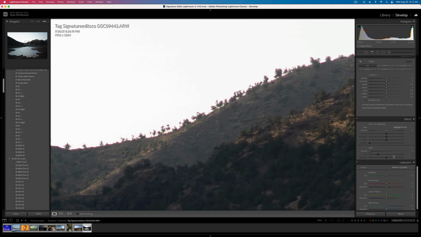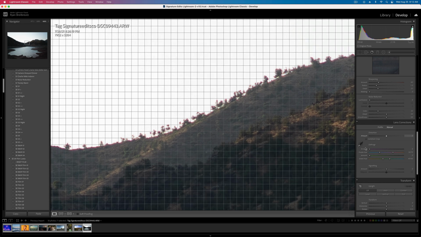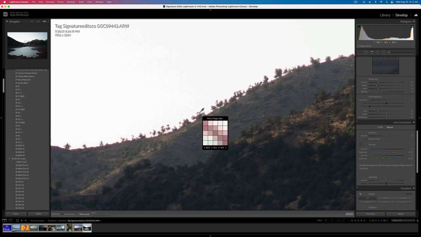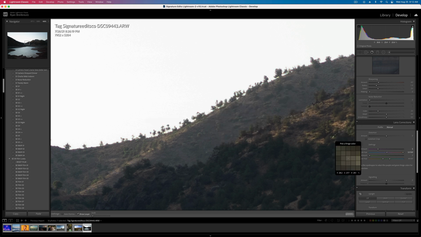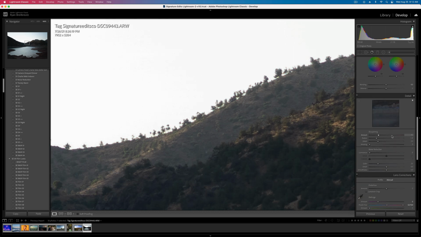We're going to go down to our lens corrections. We're going to start with this fringing on the edge. That's another thing that tends to happen when you have wide open lenses. Okay, so we got rid of the fringing. Like that. Next, we're going to grab some sharpness and crank that way up and use our masking to just dial that in.